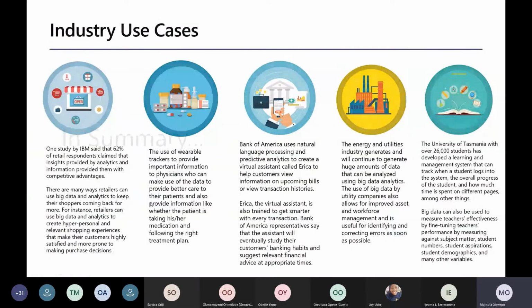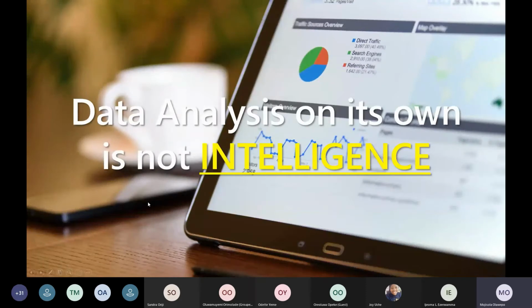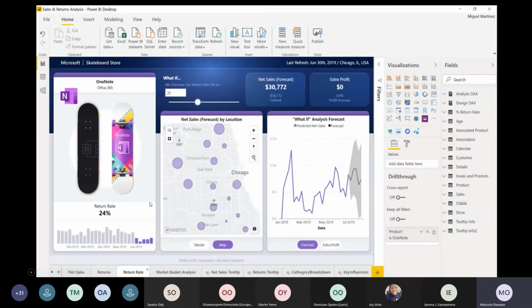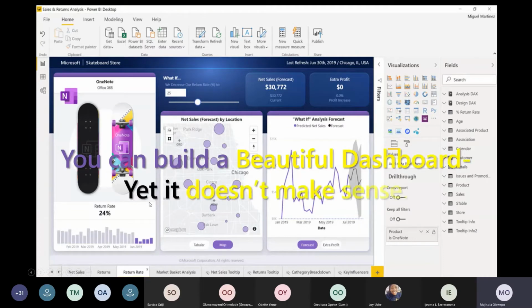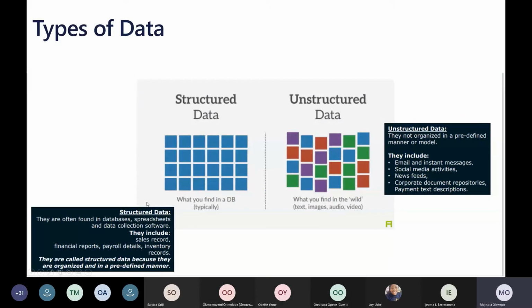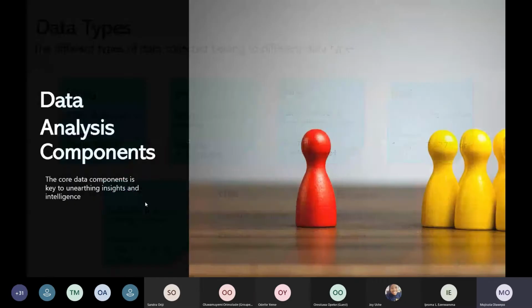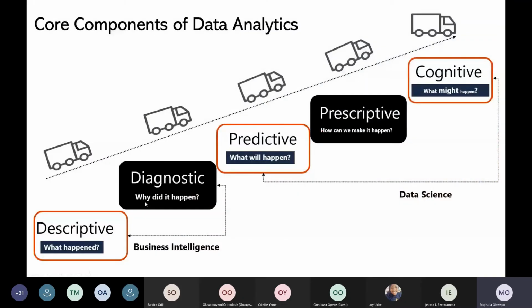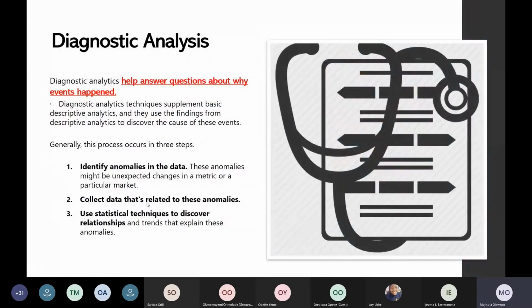We looked at some industry use cases, and in summary, we said data analysis on its own is not intelligence. We can build beautiful dashboards like this. We are going to build something like this definitely before the end of today, but it won't make sense, especially if you are not targeting what the customer, the stakeholder, wants. You are not targeting their needs. So you can build something interesting and beautiful, but it doesn't make sense. It's not unearthing insights, and it's just for show. We spoke about the types of data and the data types. We also spoke about the components of data around descriptive, diagnostic, predictive, prescriptive, and cognitive, and we will deep dive further into it.